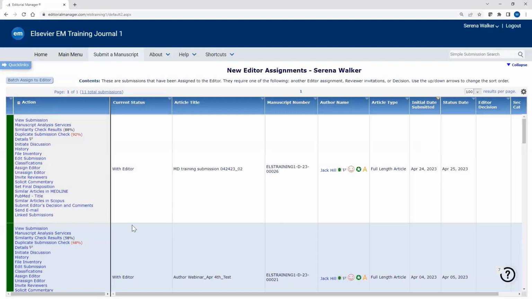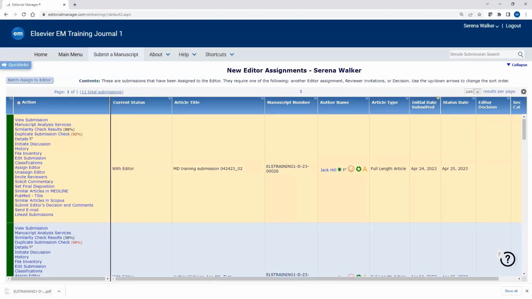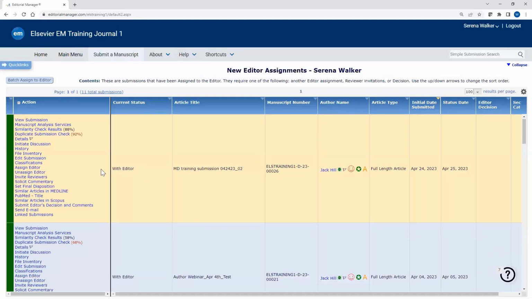And again, all new submissions will be displayed in this table, and you will always see this action column on the left. So just to go through some of the key action items here, to view the submission, you would just click the View Submission link, and it will download a PDF of the paper to your device. As you can see, it automatically downloaded it here. All of the files that the author submitted with their manuscript, you can access via the file inventory link.